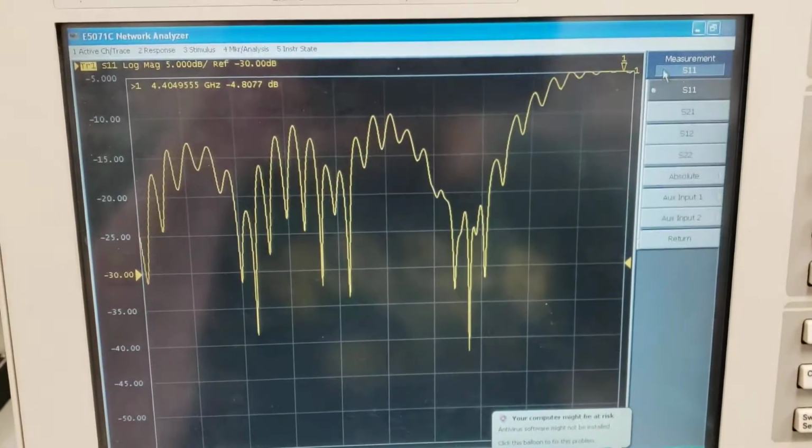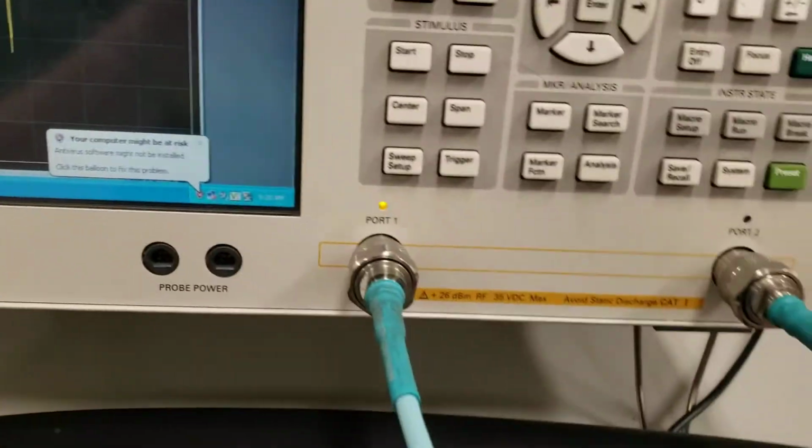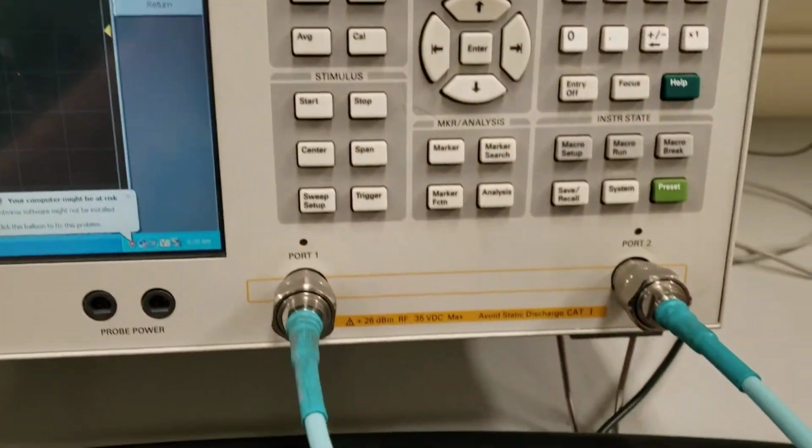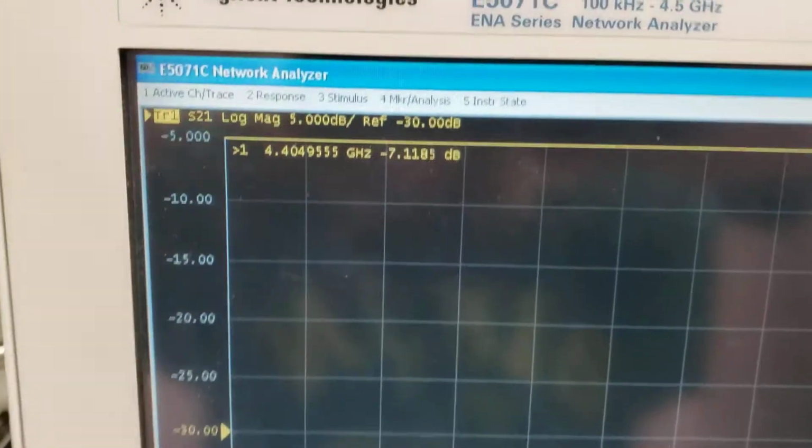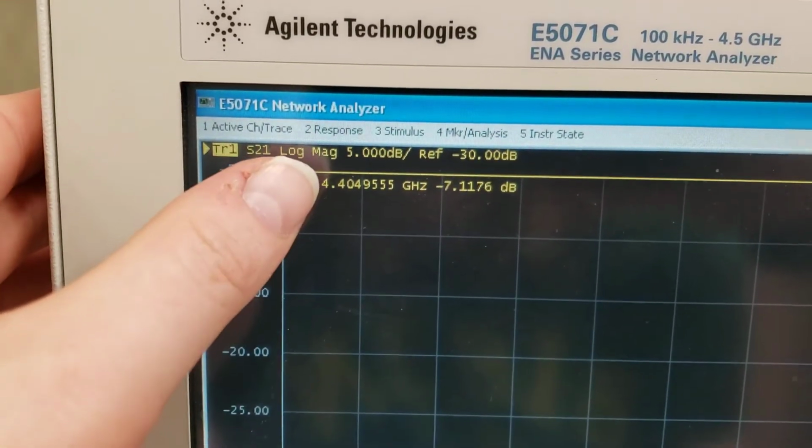All right. I think I found the problem. So right now we're measuring S11. Remember the blinking lights. So now we're going to hit S21. There we go. That looks a lot better. So sometimes this port 2 doesn't blink, but since we have selected S21, which we can see right here, we're measuring log magnitude, S21.